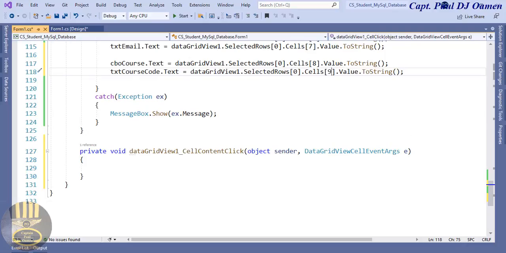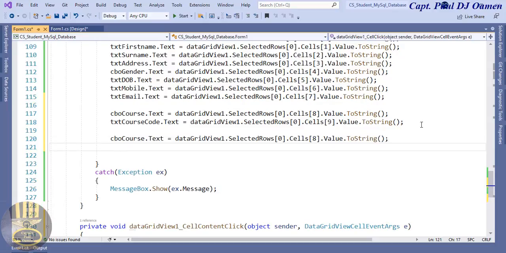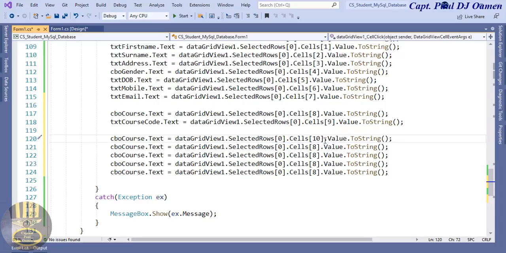Okay, now the next one here is going to be for the student accommodation. So let's copy this. It's a ComboBox. So 1, 2, 3. I have 5 of those anyway. They are ComboBox. So this one will be 10, 11, 12, 13 and 14.